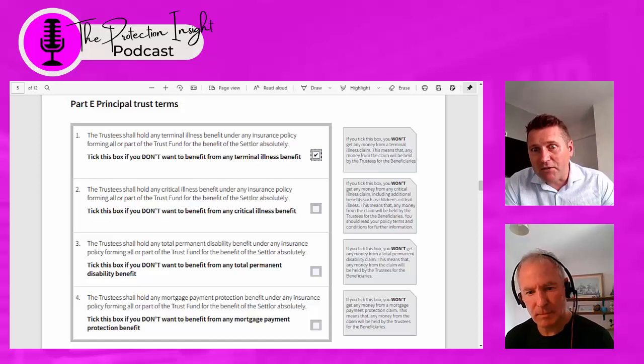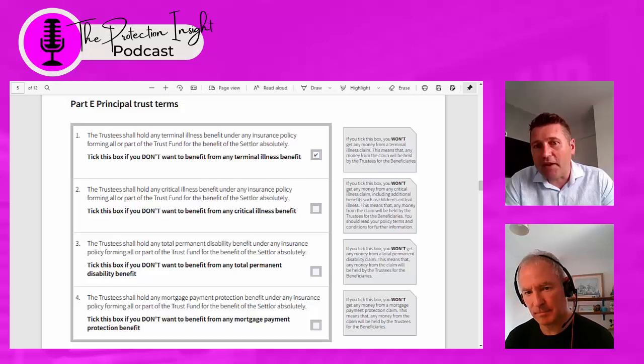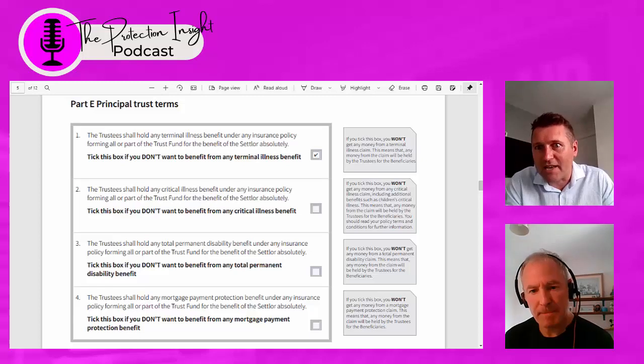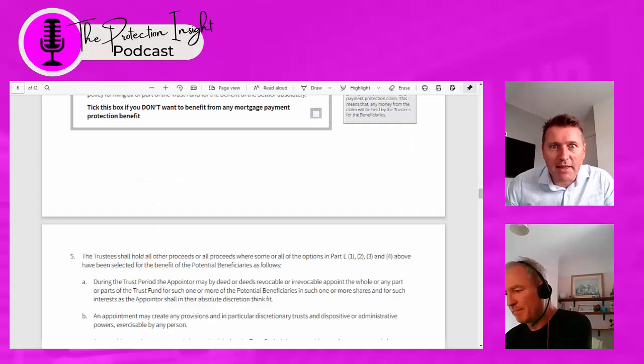Certainly when it comes to critical illness, total permanent disability, this will cater for a life or earlier critical illness policy. And again, if you do feel you need to give those benefits away, you've got the ability to do so. But you can see on the page there, the default position is that they will be retained until you tick those boxes and give them away. So let's work our way down. I think we're nearly there now, Stuart.